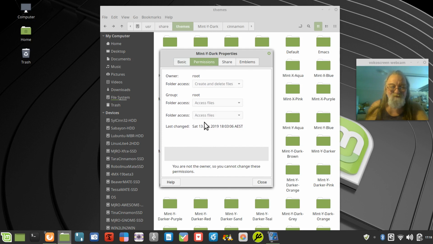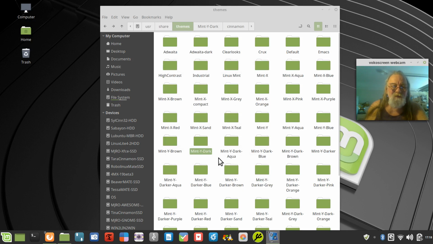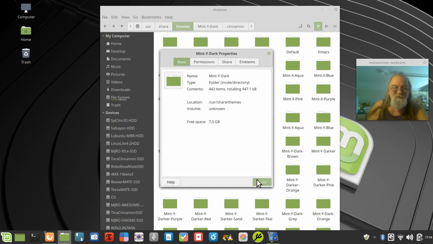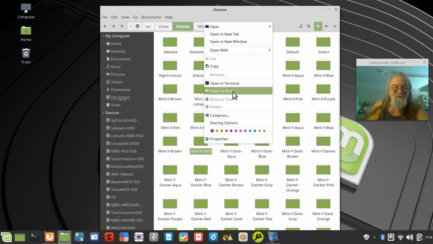These are all in the system folders owned by root, and the permissions are by root. We want to be able to change something in there ultimately, and in order to do that we would open as root and go in there and change it. But if we go in and change it, with 19.2 Tina, the changes are only going to be temporary.